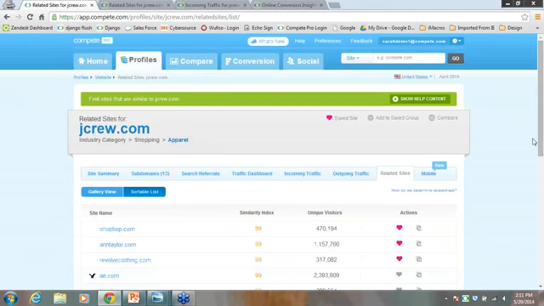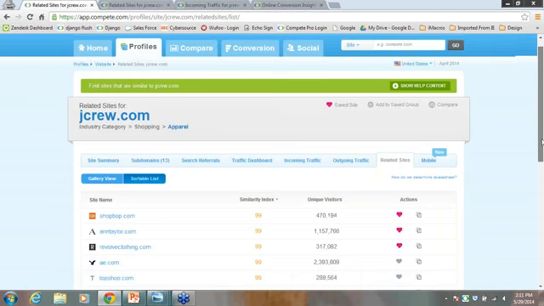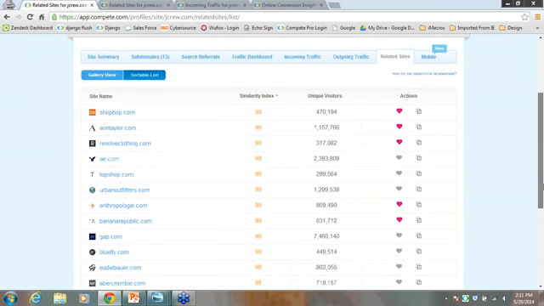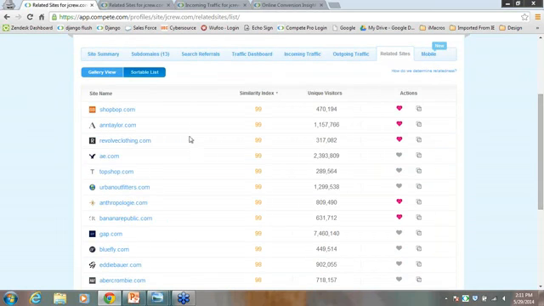To view this information differently, you can switch over to the sortable list. So this will provide the site names of the sites that are most similar to the one that you're researching. It will again provide you with that similarity index, but then you can also judge the popularity of each of these sites with the unique visitor count listed here.